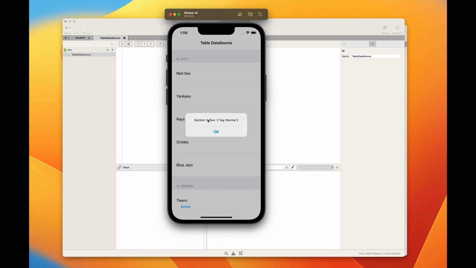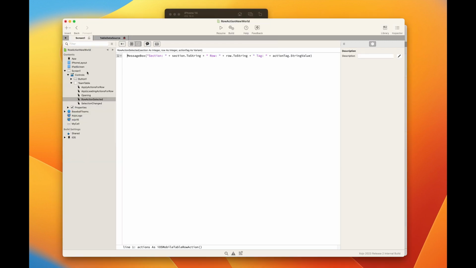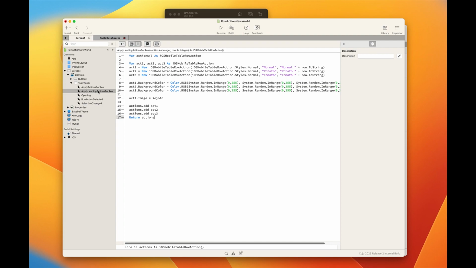Of course, you will want to use this event to execute more useful code as the response of the user selecting any of the row's actions. In summary, you can now add more flexibility to the UI of your table rows to display the actions at both sides of rows.